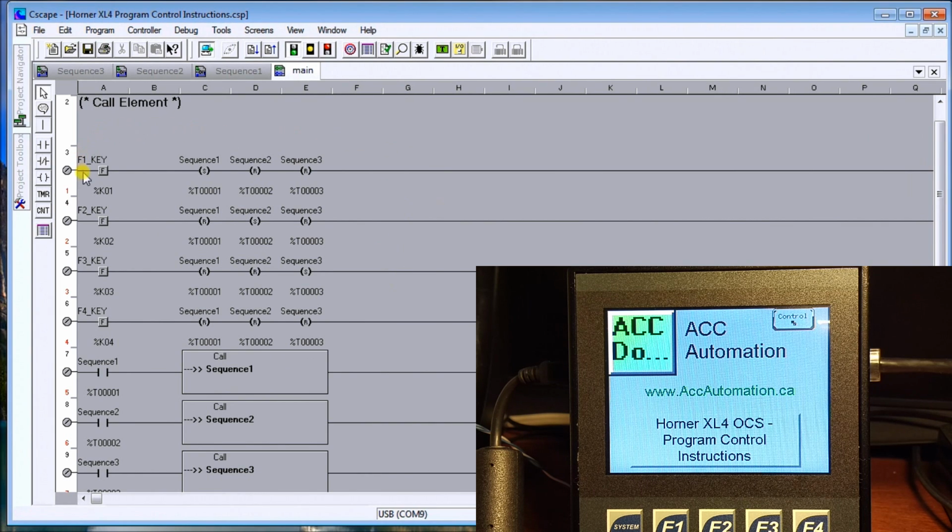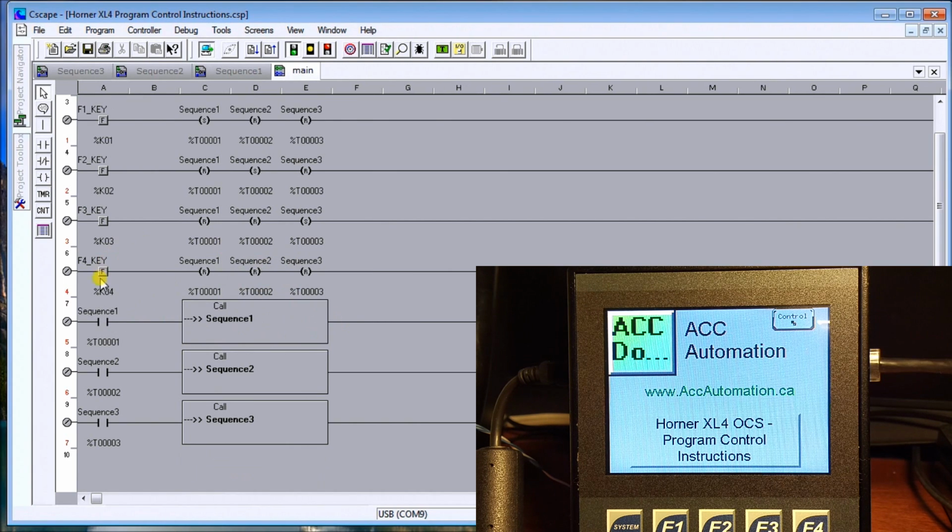And what you'll see here is if we hit the F1, F2, F3 key, it will set sequence 1, sequence 2, or sequence 3 that we want. And these are internal bits that I have set up. And then F4 resets all those sequences. So if sequence 1 is on, or that bit is on, it uses a call function to call subroutine 1. If sequence 2 is on, it calls subroutine 2, and subsequently if 3 is on, it calls subroutine 3.